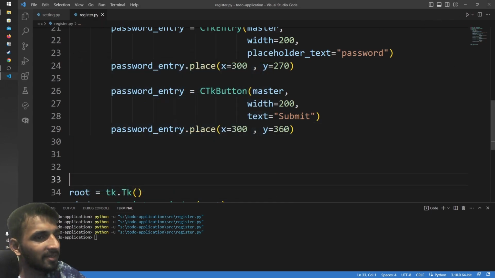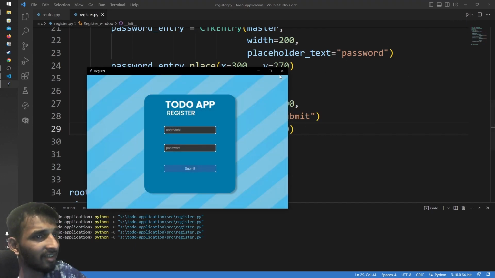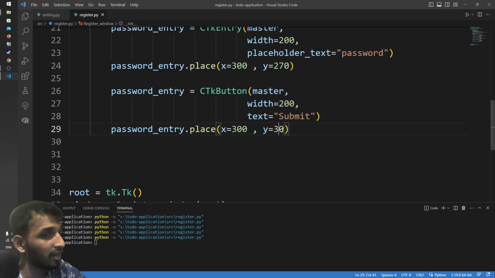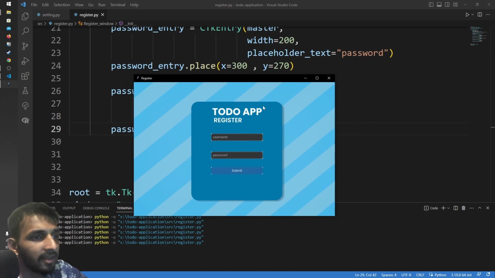Okay, that's a lot of space. I'll be doing it 350 if that makes a difference. 330. Yeah, that looks good. Now, okay, everything works. Now we'll be addressing these white edges which look so ugly.